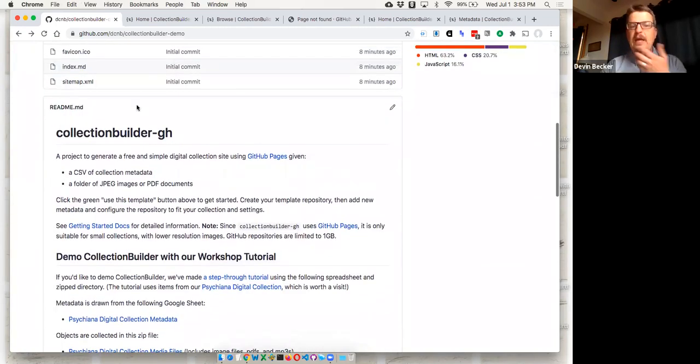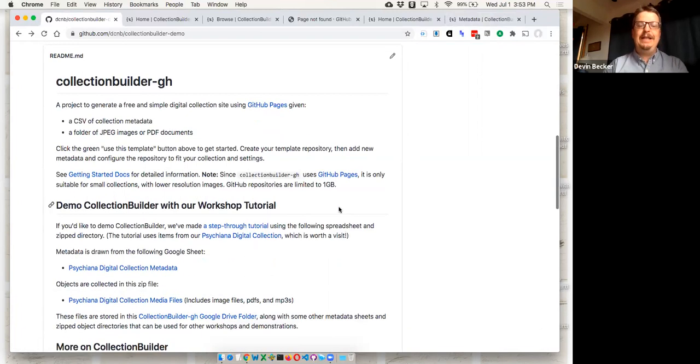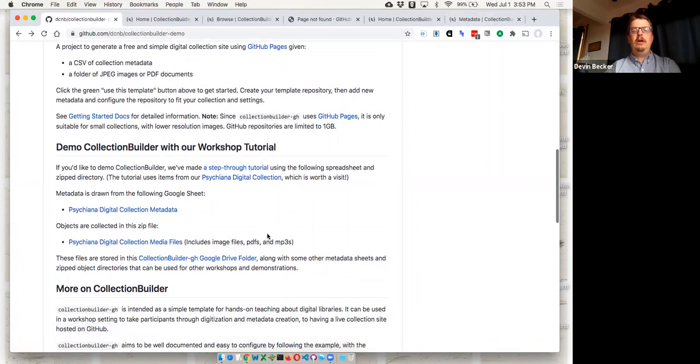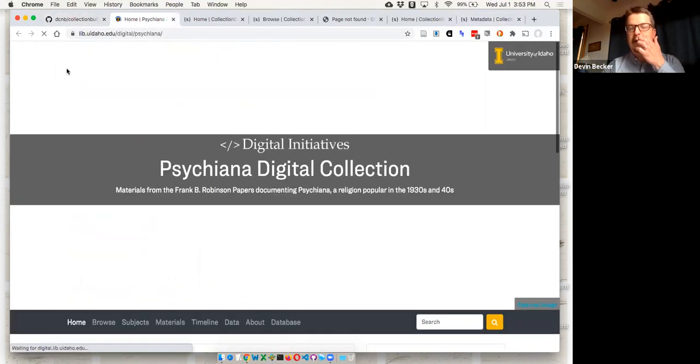So in the README, you have some general information about CollectionBuilder-gh. It links out to our documentation, which can be found via this link here. It gives you some information about GitHub pages in a couple of different places. And we also then have this demo Collection Builder with our workshop tutorial, which you're in now. And here is where the metadata and the files that we'll be serving are found. And this uses the Psychiana digital collection. It uses several items from that, about 70 items.